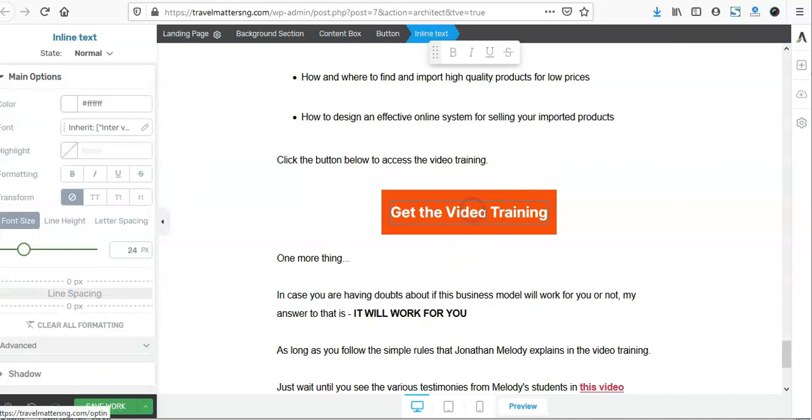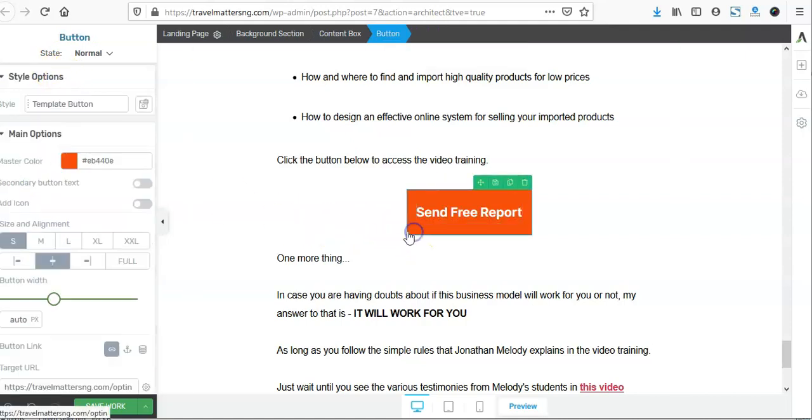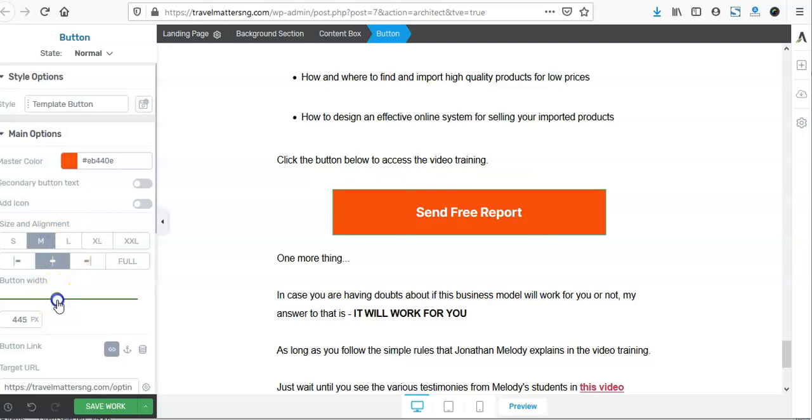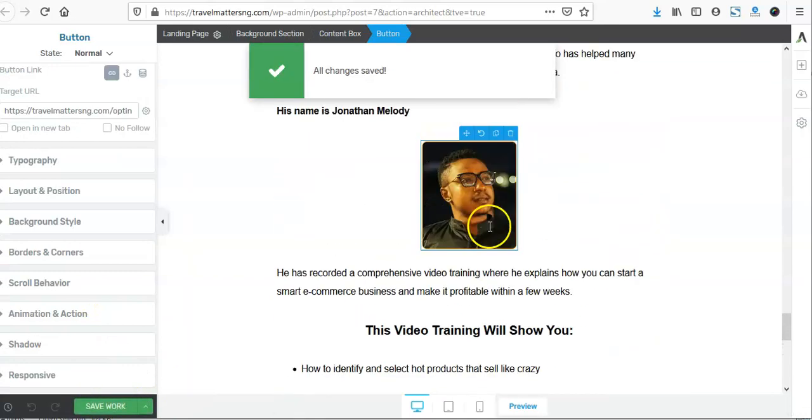You can even change this text right here too. Instead of get video training, maybe you want to say send free reports. You can change that, send free reports. Maybe you want to change the font size to something smaller. You can change that. Maybe you want to even change how big or how small the button is. You see, I can do that from right here. And then make sure you're always clicking on save.